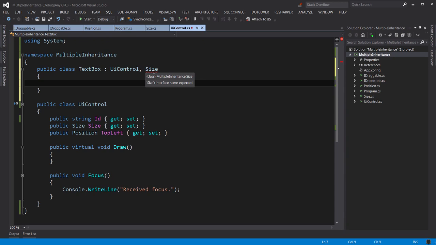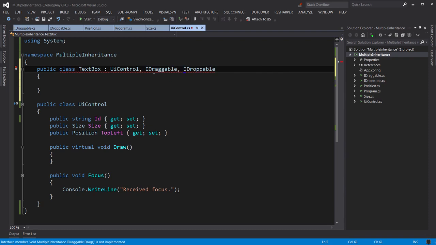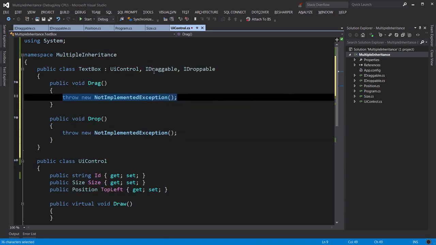But what we can do here is to have this text box implement multiple interfaces. So we can say it implements iDraggable or iDroppable. And now we have to implement these interfaces. So Alt and Enter. There you go.